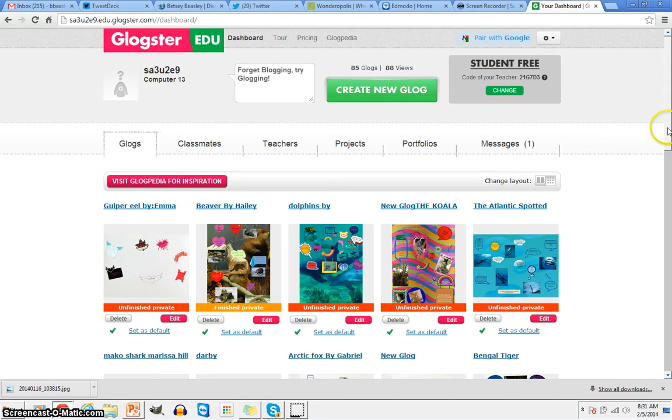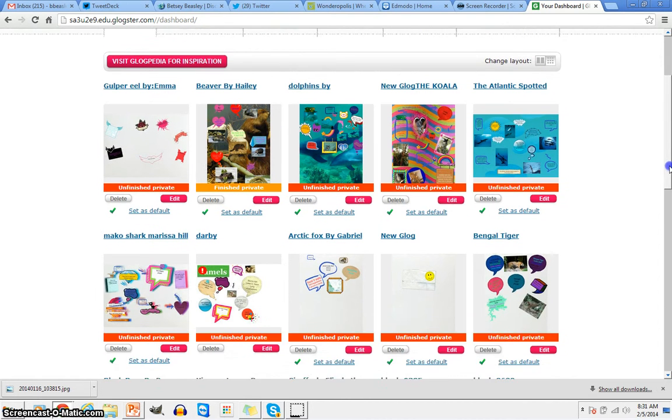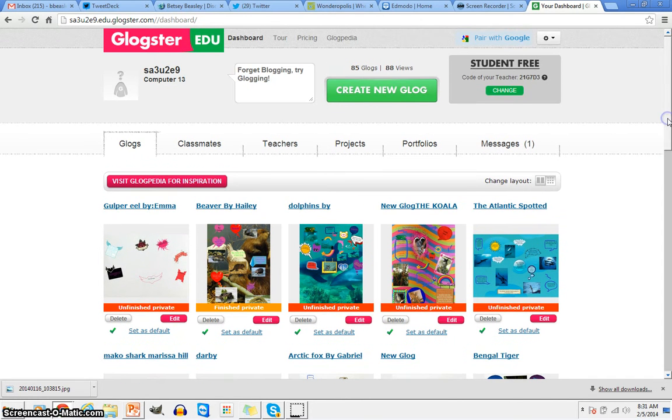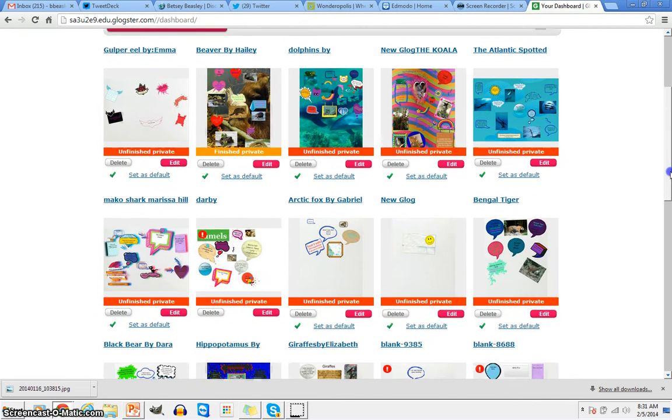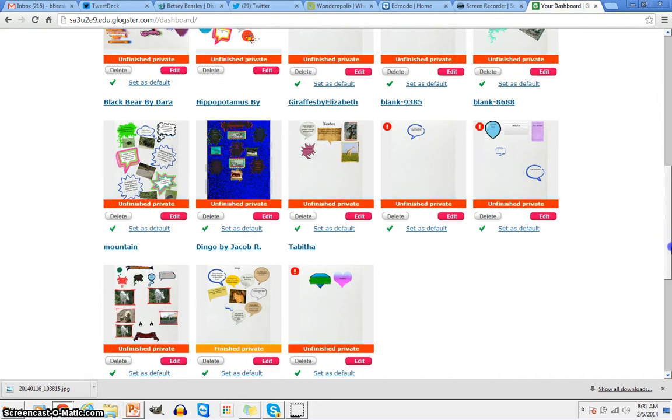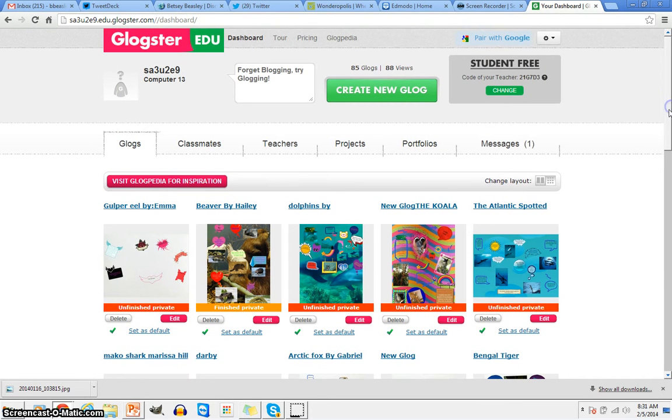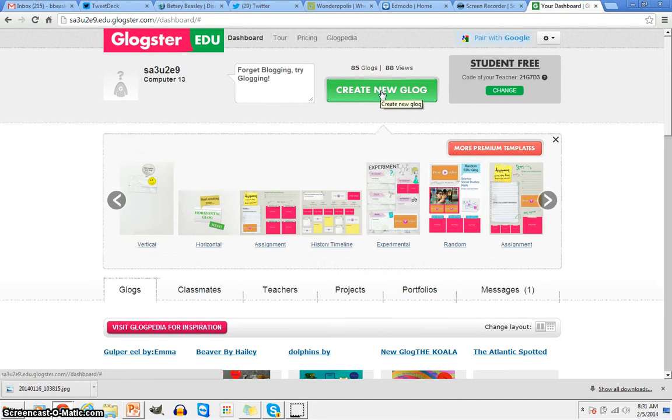Now, we are now at the Glogster dashboard. So, this is the page where after you've really gotten into Glogster and you've started creating, all of your glogs are going to show up on this page. To create a new glog, you're going to click on Create New Glog up here at the top.